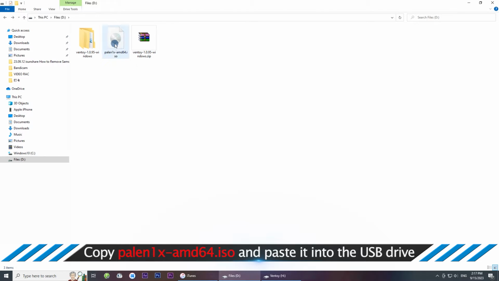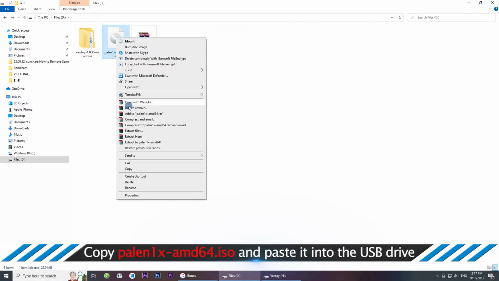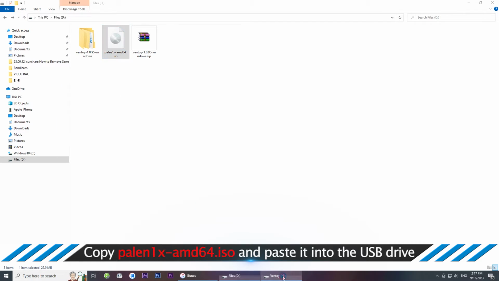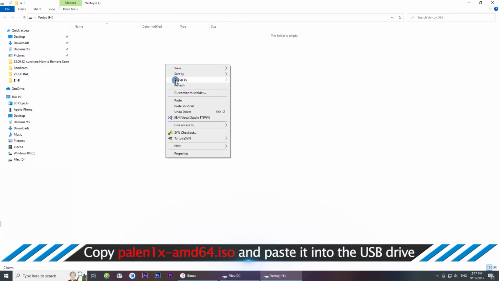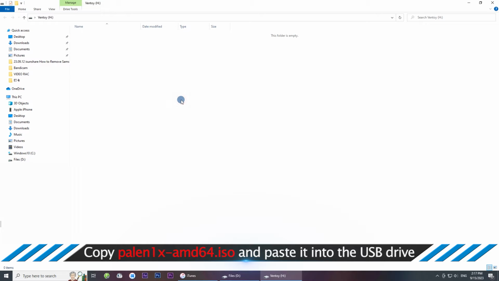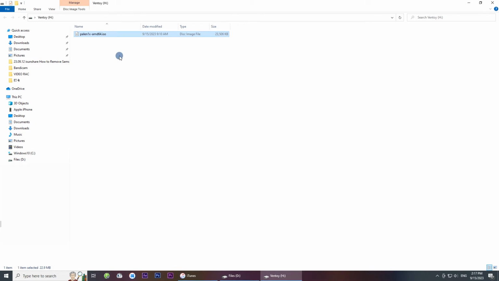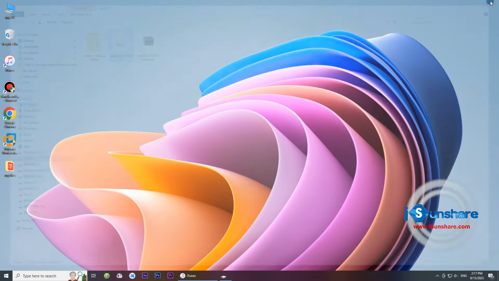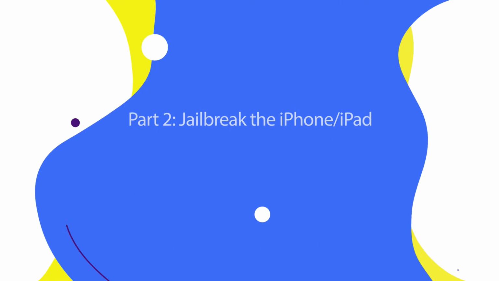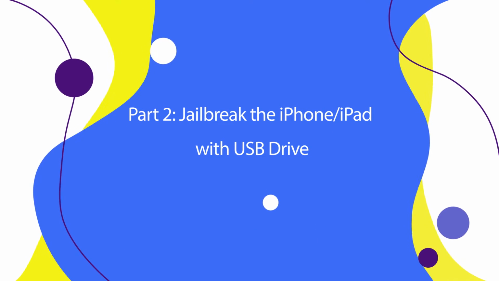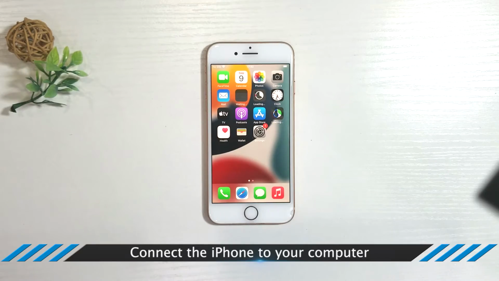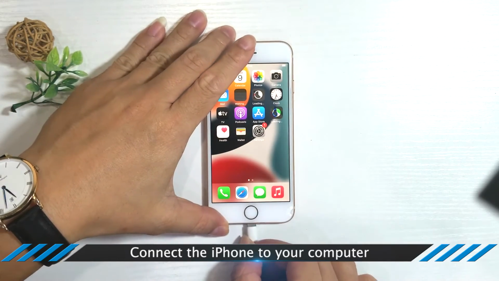Now go back to the folder and copy the Palera1n ISO image file. Then paste it into the USB drive. Part 2: jailbreak the iPhone with your USB drive. Connect the iPhone to your computer.